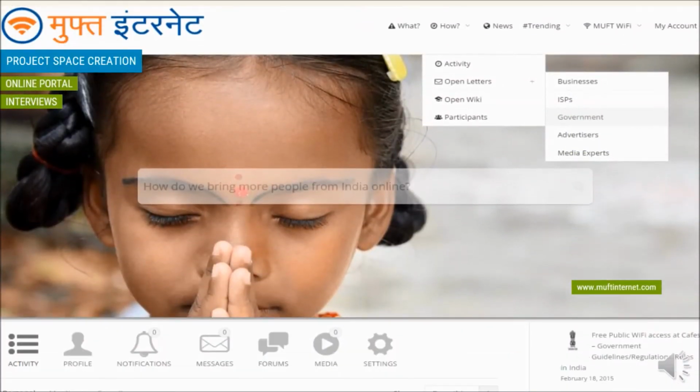During the study, we collected and organized information from a range of stakeholders. For this, I created the online portal called muftinternet.com. Muft means free in Hindi and Urdu, so in the literal sense, it means a free internet. First, I started writing open letters and posting it to various experts explaining them about the issue: politicians, digital advertising experts, hardware companies, and so on.